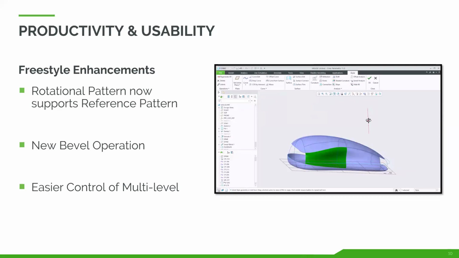And then there's been improved usability for the multi-level subdivisional capabilities. This will allow you to display the level of resolution inside of your freestyle tree.